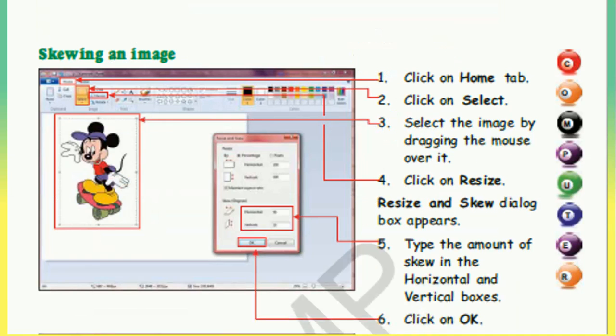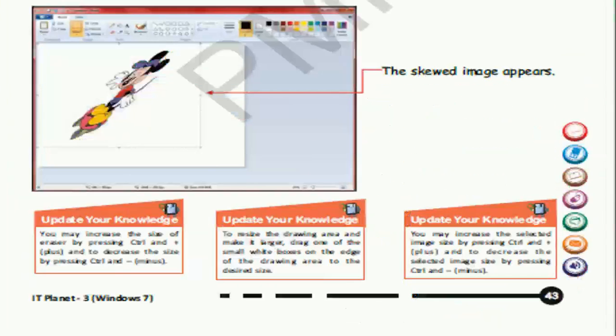Skewing an image. Click on Home tab. Click on Select. Select the image by dragging the mouse over it. Click on Resize. Resize and Skew dialog box appears. Type the amount of skew in the horizontal and vertical boxes. Click on OK. The skewed image appears like this.